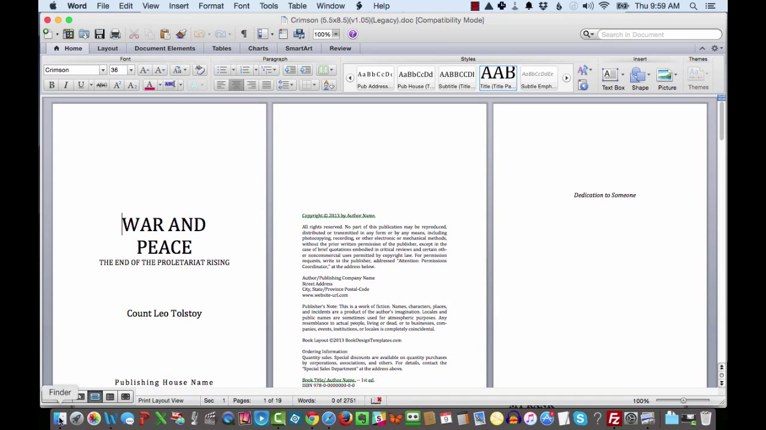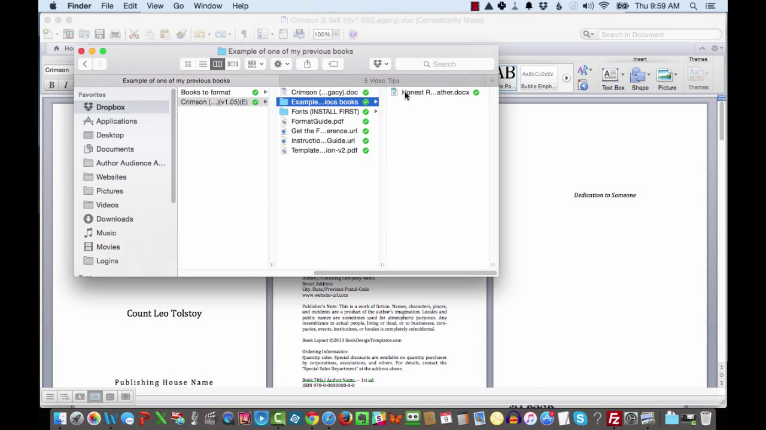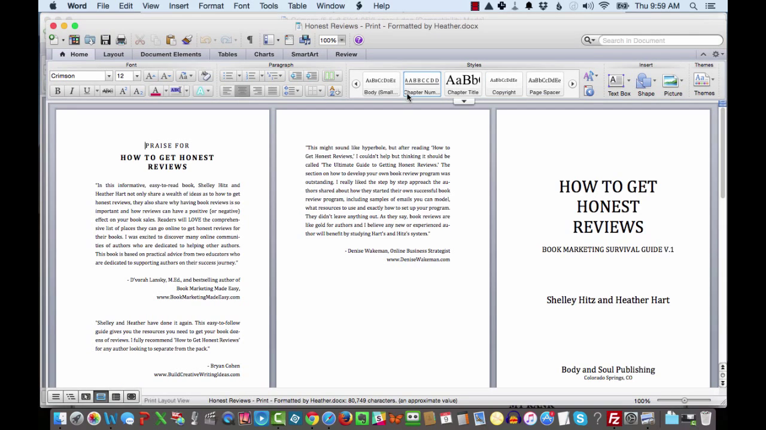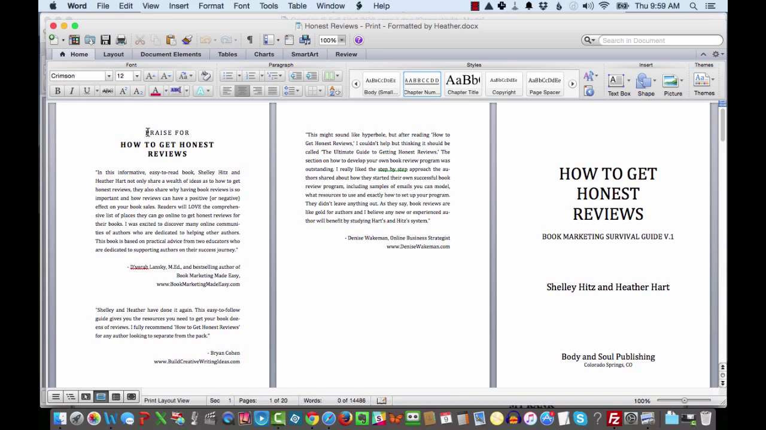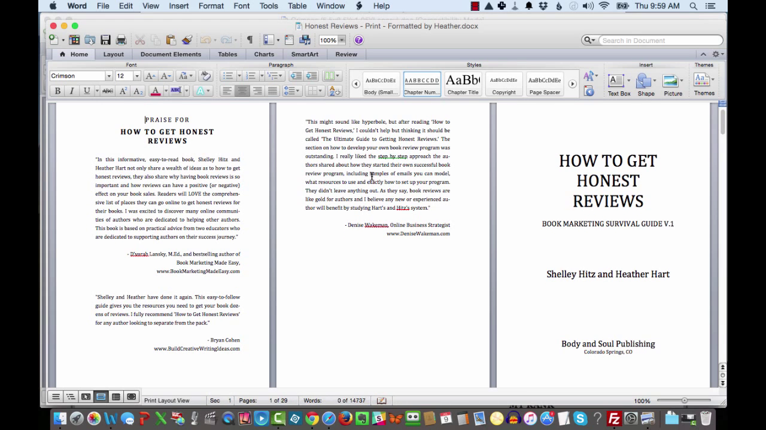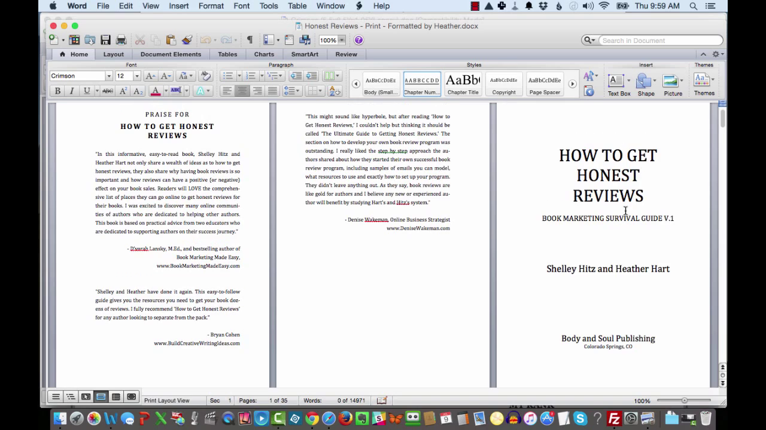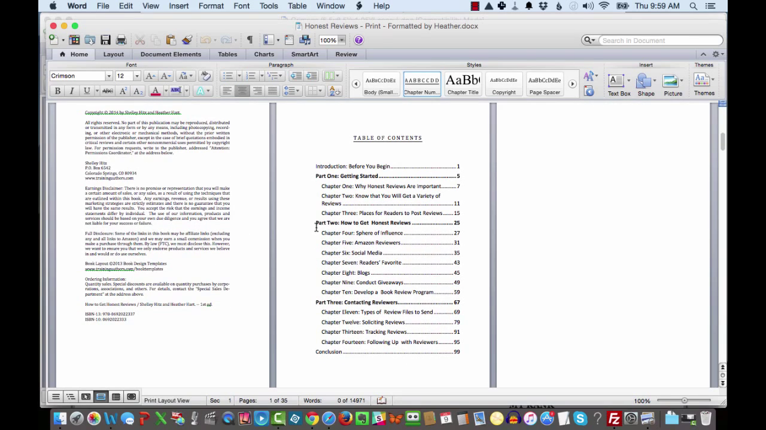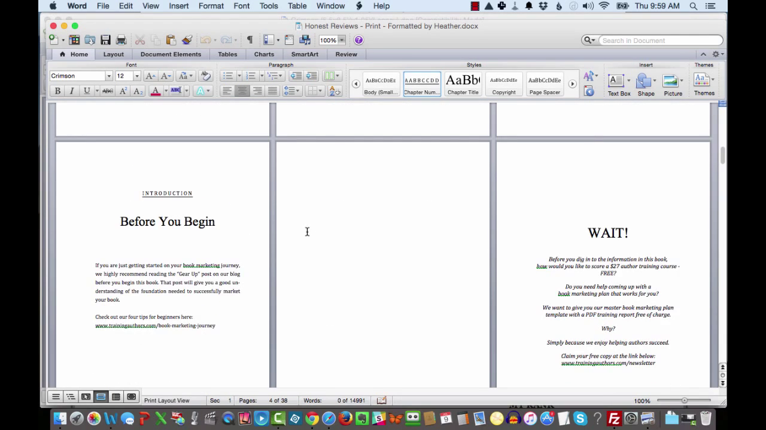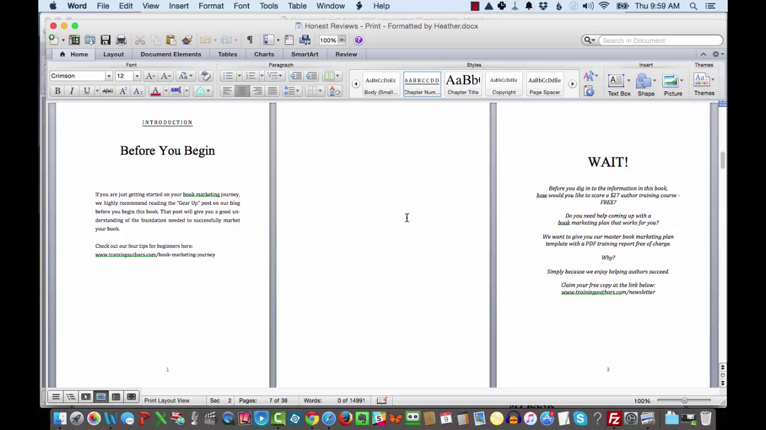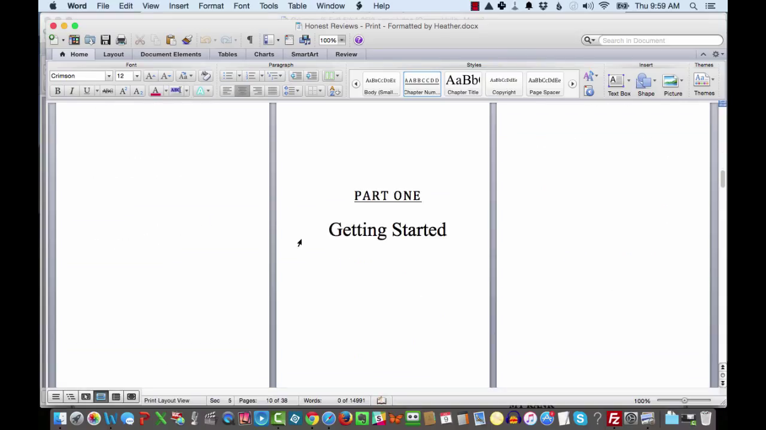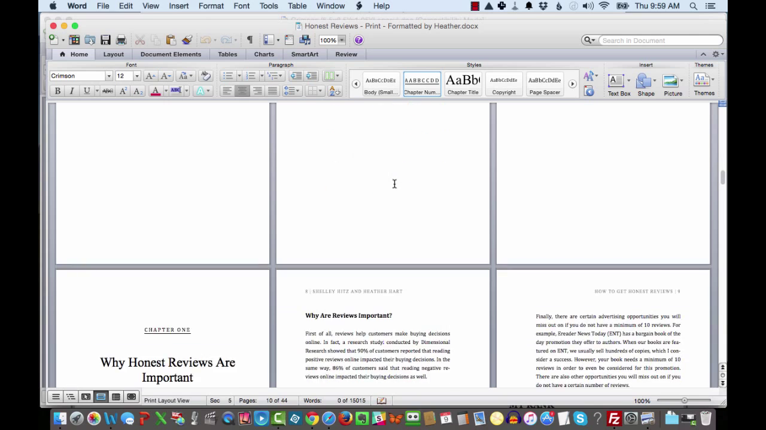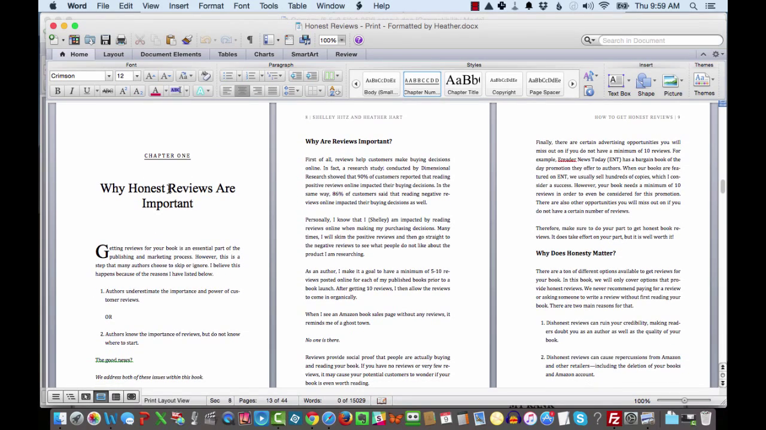So I have a sample that we've done with one of our books previously. It's Honest Reviews, how to get honest reviews. And you can see here we've added praise. We got some endorsements, and so we have that. Here's the title page, the copyright page, the table of contents, and then we added introduction, and we have it separated into different parts. So we put that in there, but basically the main formatting is the same.